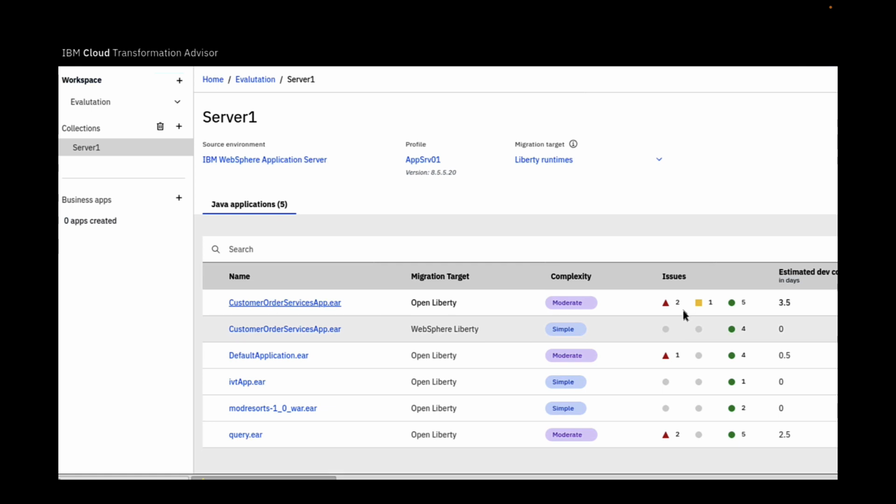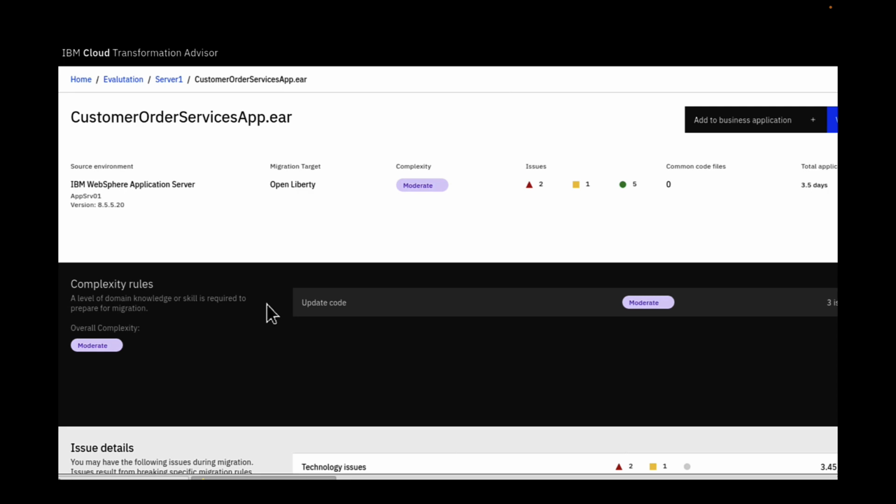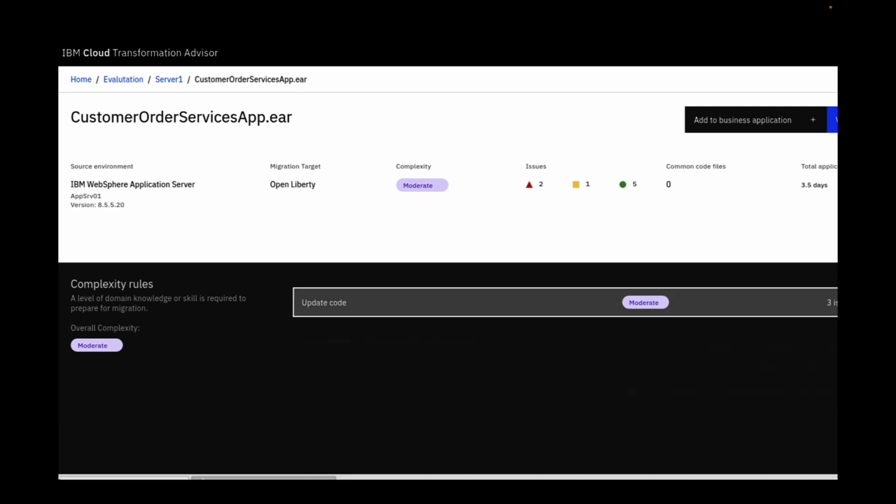And WebSphere Liberty covers more APIs and Java standards than OpenLiberty does. So migrating to WebSphere Liberty is easier in this case. So let's dig into this a bit more. The estimated development time is 3.5 days for OpenLiberty to do the changes to get it up and running on the OpenLiberty platform.